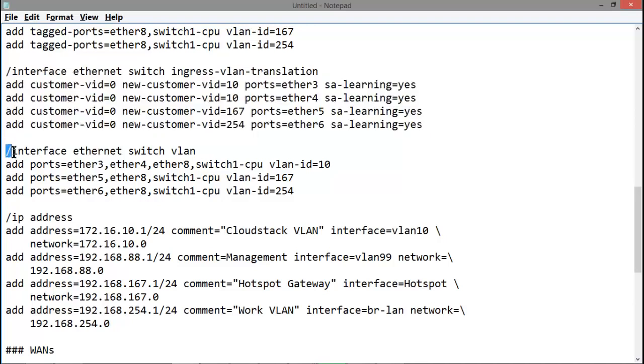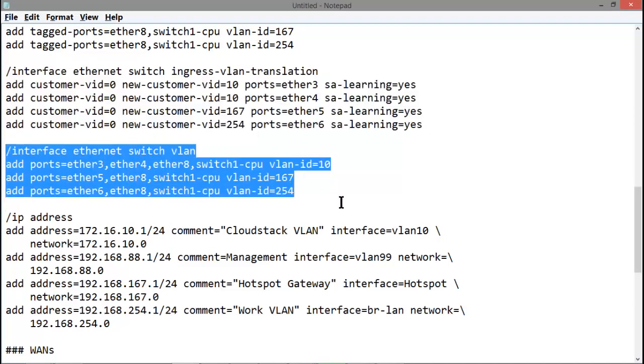Now we will actually create the VLAN interfaces as you will do on a Cisco or another device. What we are going to do here is add all of the ports that we will be using on that specific VLAN. In this case, we will use Ether 3, 4, and 8 and the switch CPU for VLAN 10. Ports 5 and 8 and the switch CPU port for VLAN 167, and ports Ether 6, 8, and the switch CPU port for VLAN 254.